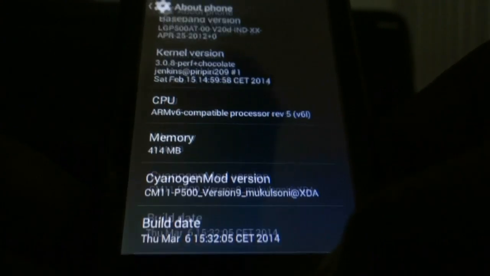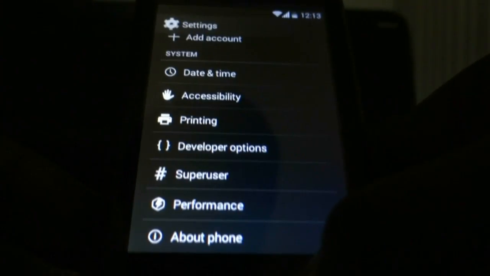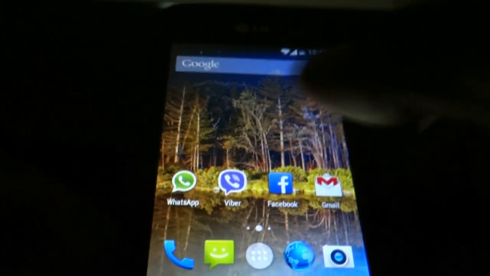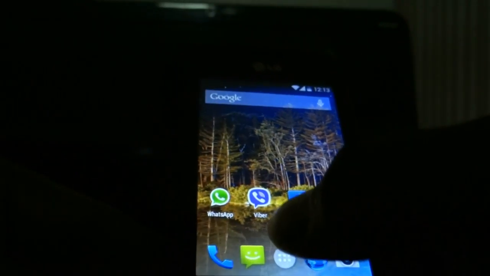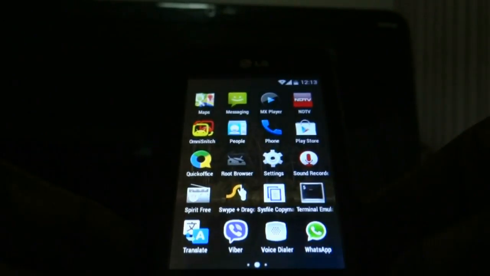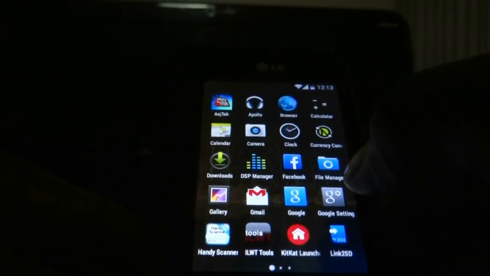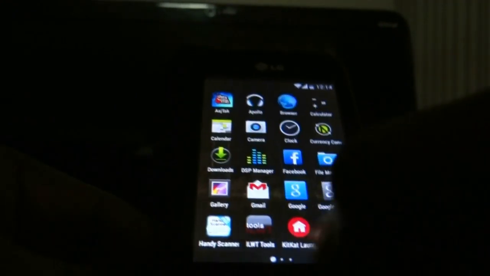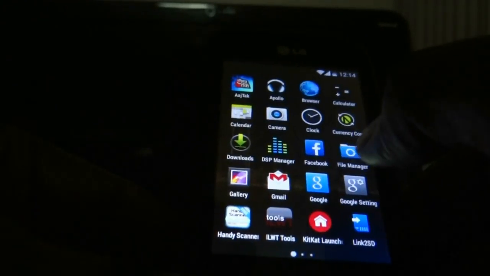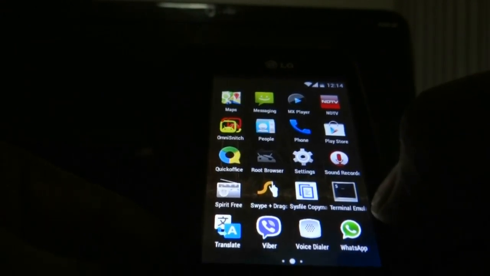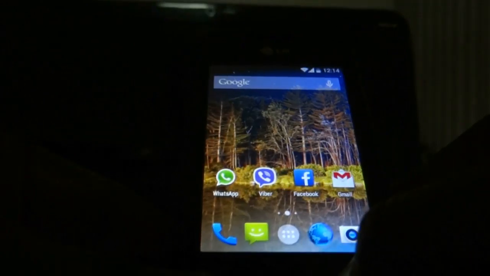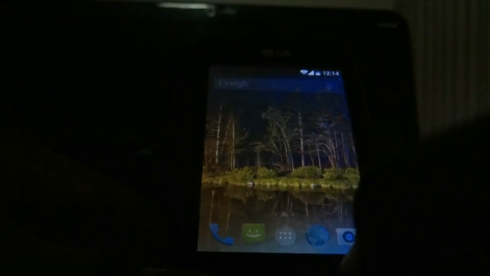So first we have to check the speed of this version 9. So far so good. I have lots of apps like Facebook, Handy Scanner, Gmail, Viber, Maps, WhatsApp, Quick Office. These are very big apps and they are working very fine with this.